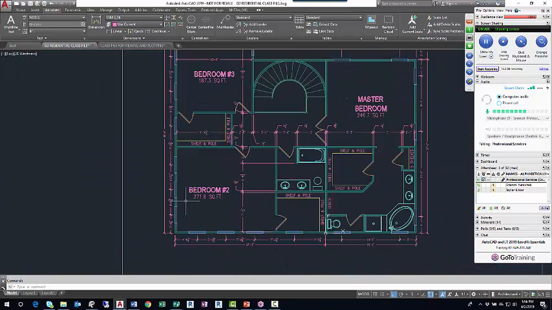Might run one through bedroom 2, through the closet, and through the master bath. It's kind of winging it at this point.